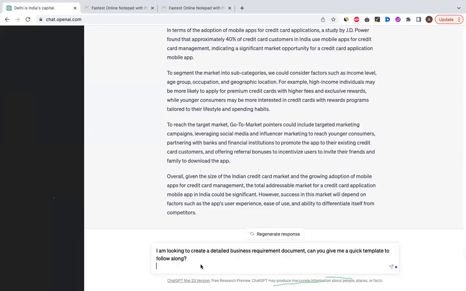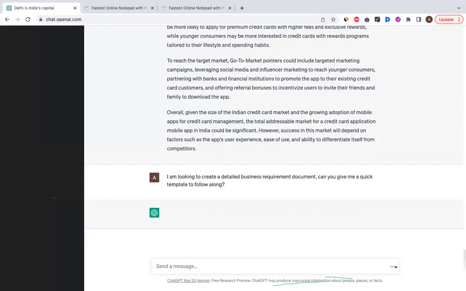So now I'm just going to put a generic message so that I inform the AI that now let's go to business analysis. So I'm asking it that I'm going to create a detailed business requirement document, or in case you are into product management, then you can ask for the PRD document also. So now I'm just asking what all things should be there in the BRD document.